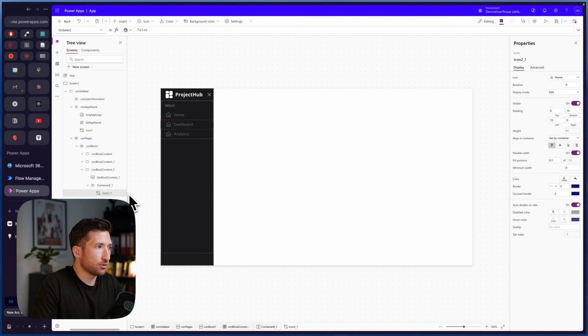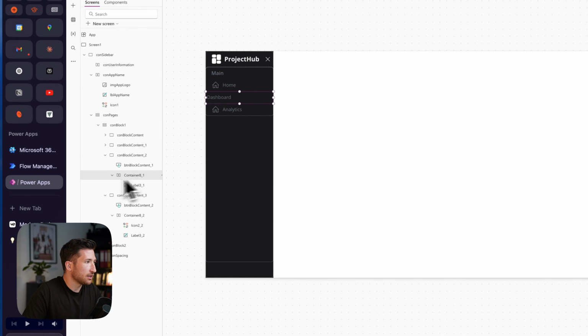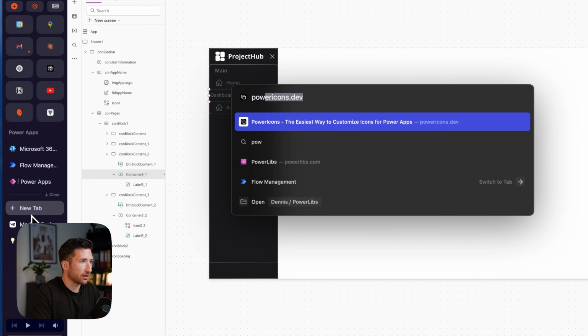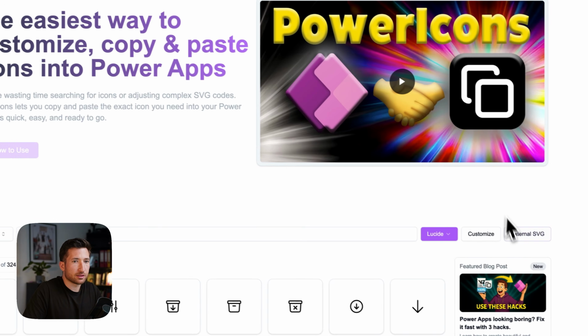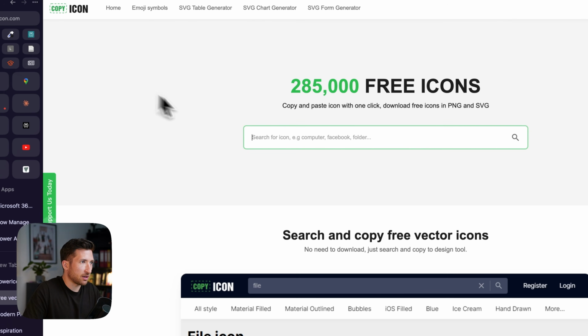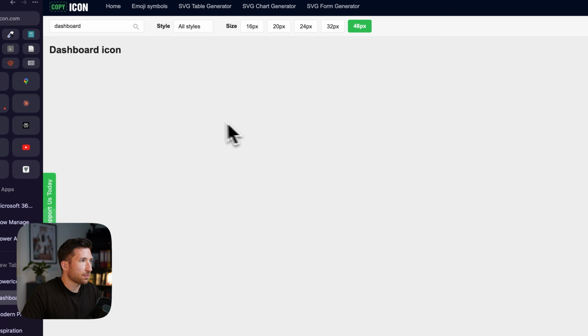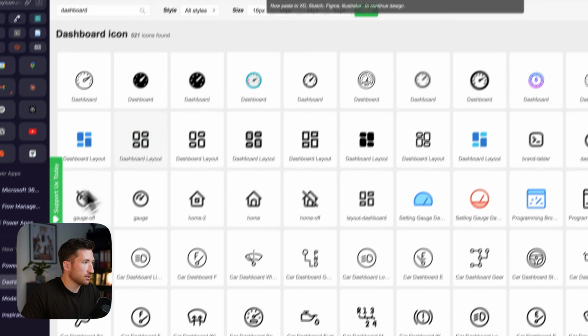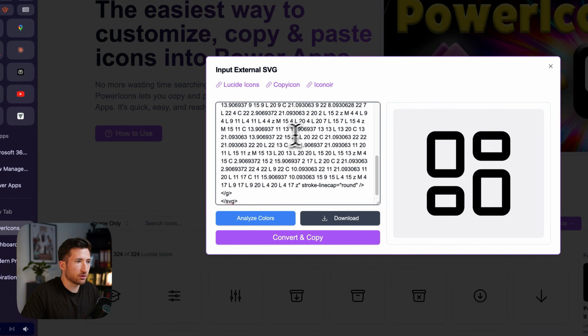So what we can do is when it doesn't have the icon you actually have, you can delete that icon and you can go back to PowerIcons. And let's say we want to get the same dashboard icon as we had previously. So we go and type in dashboard, look for it. Let's say we like this one. We go back to PowerIcons, paste the SVG code in here.